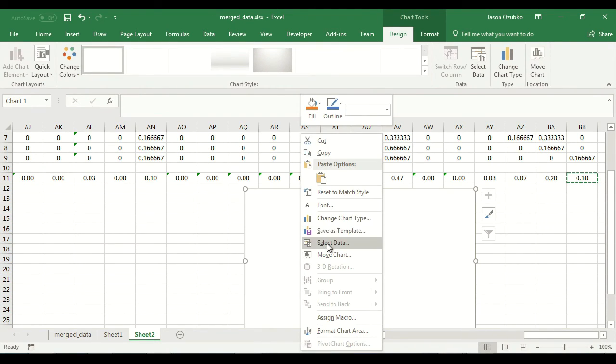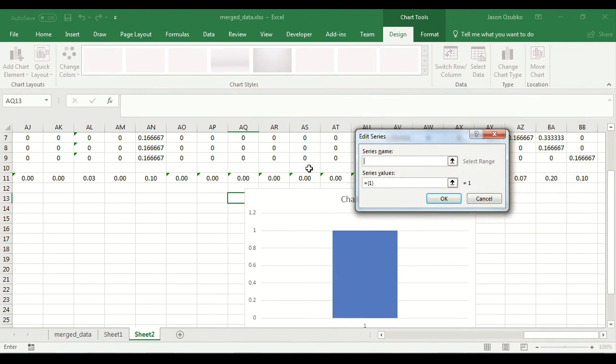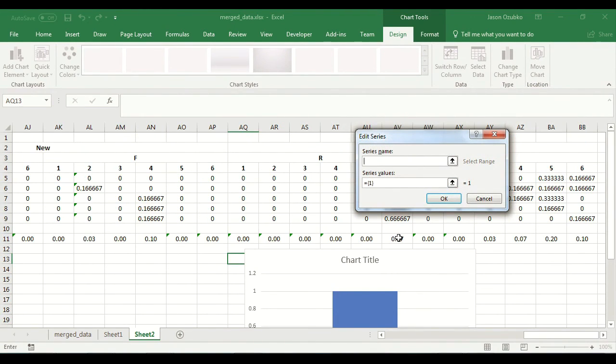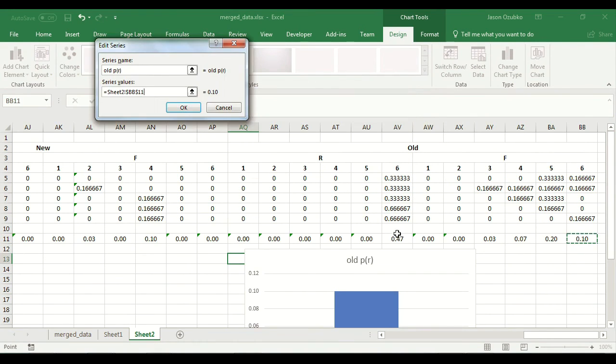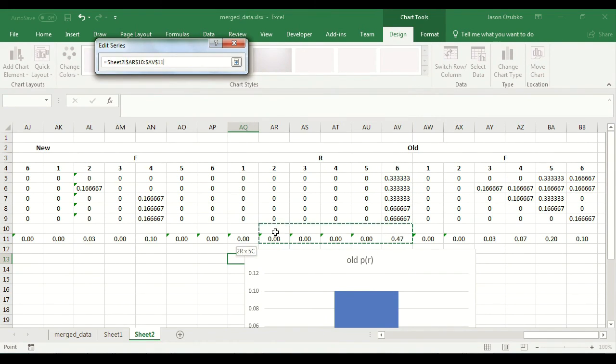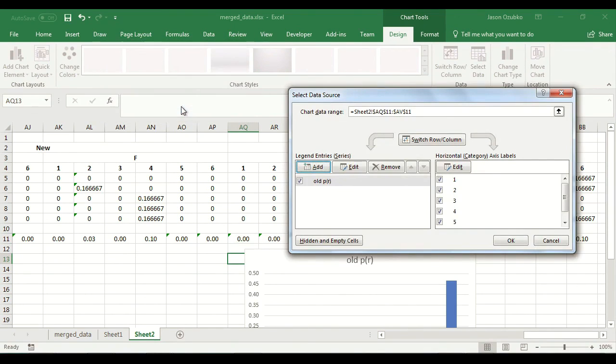We're going to go in here and go to select data. And what we're going to do is plot for old items the probability of R based on the 6 different confidence levels. And what we're going to do is actually just click and hold and drag across so we get all 6 of these means. And we'll just hit OK.